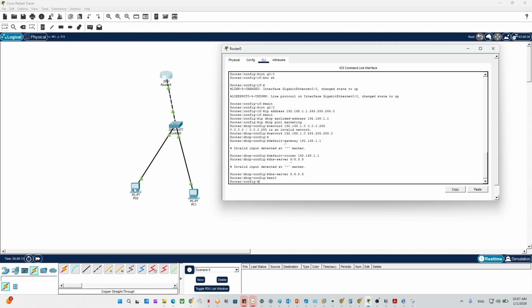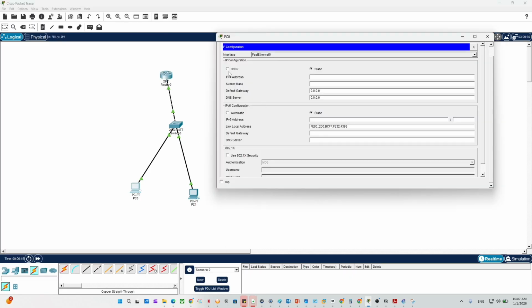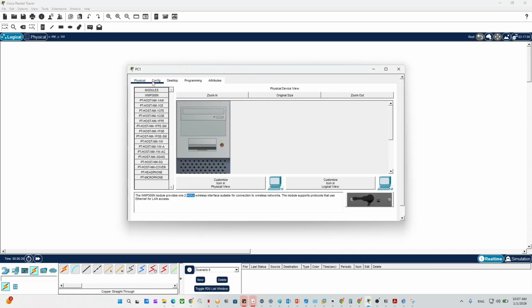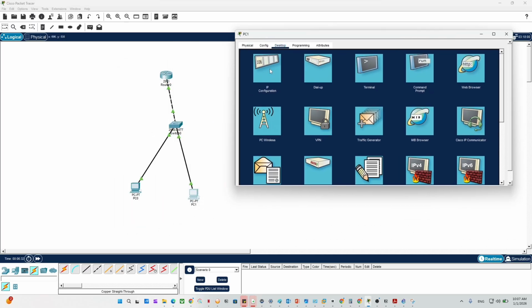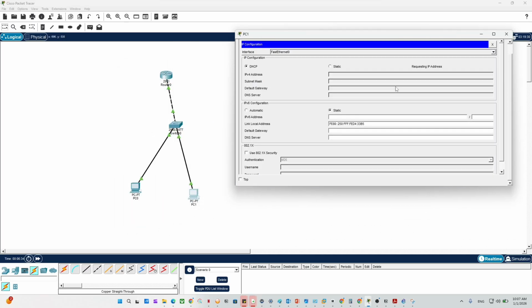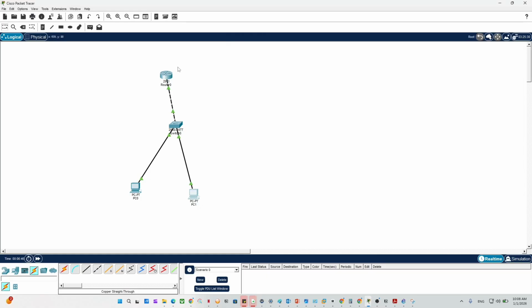To test it out, let's go to the PC now. Let's set it to DHCP. Done. As you can see, I'm getting the IP now, 192.168.1.2, and the default gateway and the DNS server. Let's see this other PC. It also gets an IP. Done again. So this is how DHCP is configured. You can keep practicing these commands.